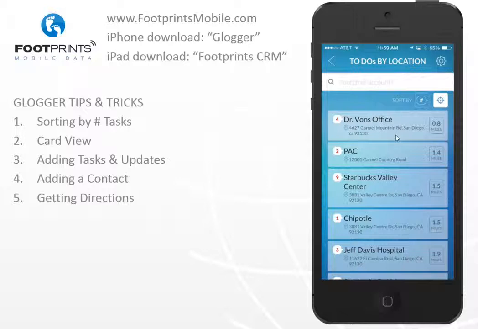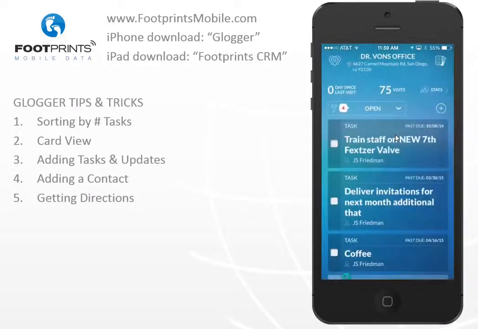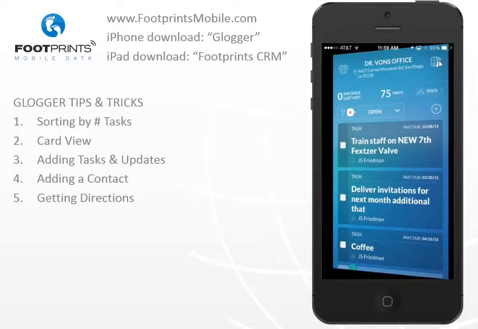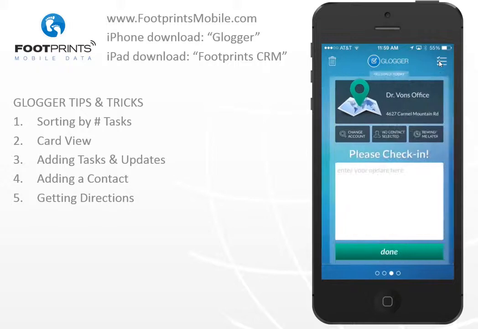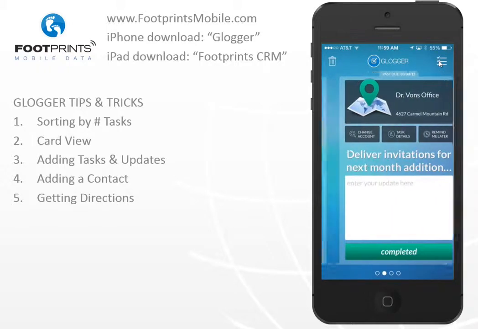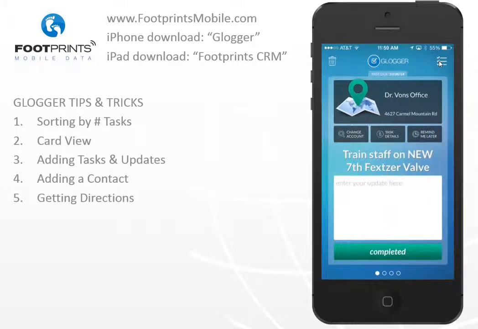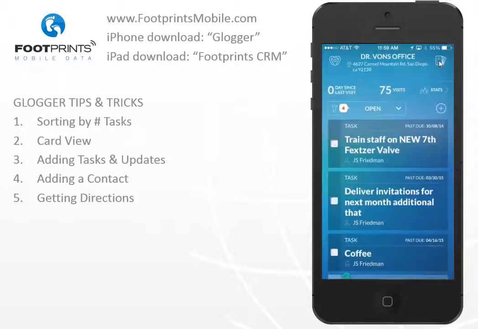Now let's pop into Dr. Vaughn's office here. And a lot of people don't utilize the card view. Sometimes it's just an easier way to flip through all the tasks that might be open and see them in a bigger card view. So just an underutilized view there. It's just up to preference on how you want to go through them.